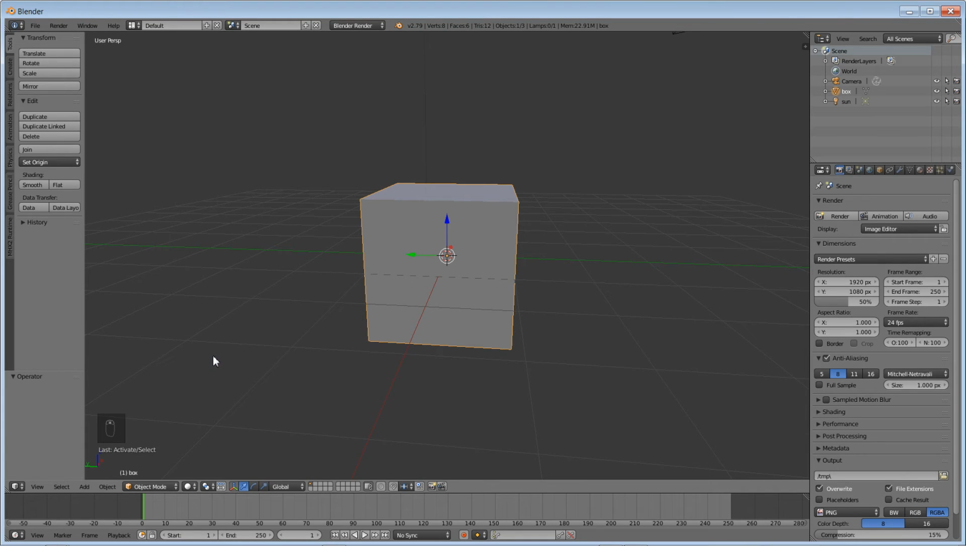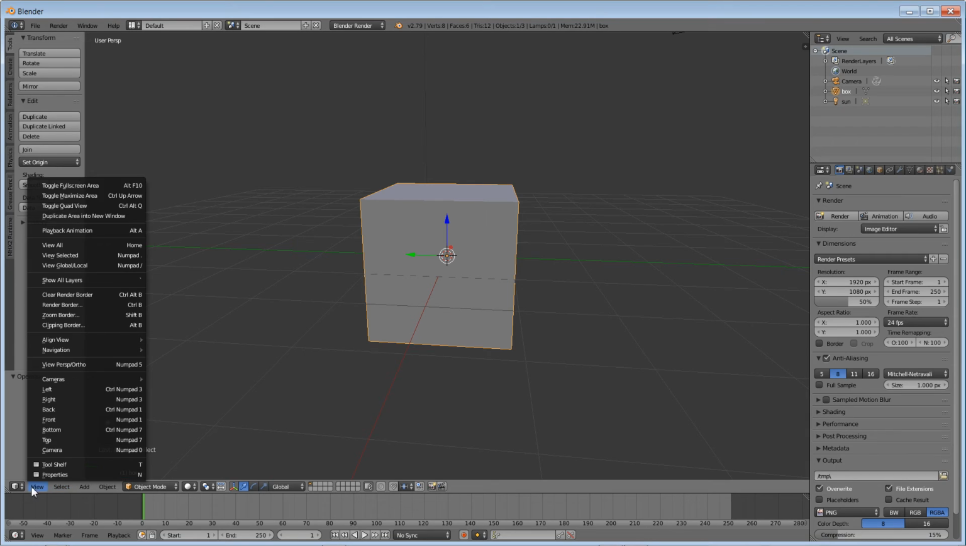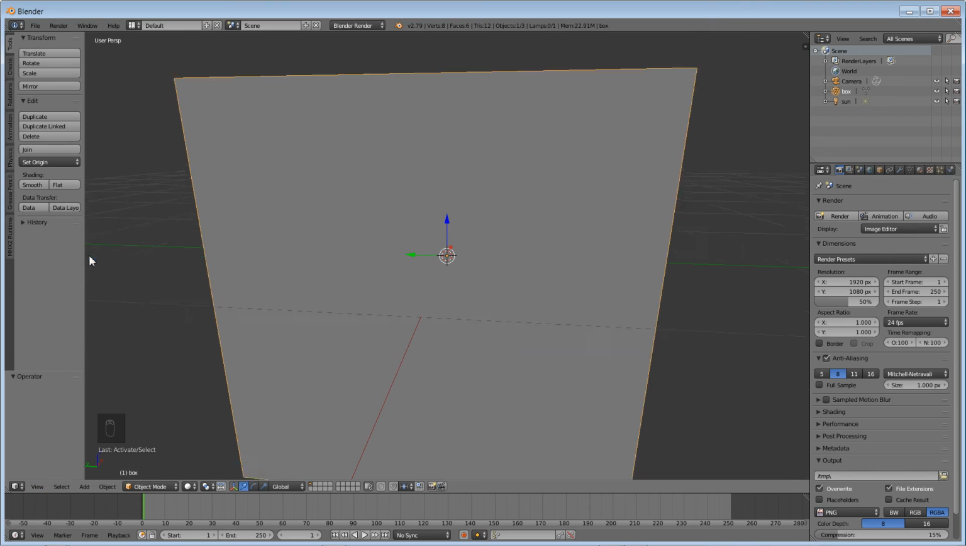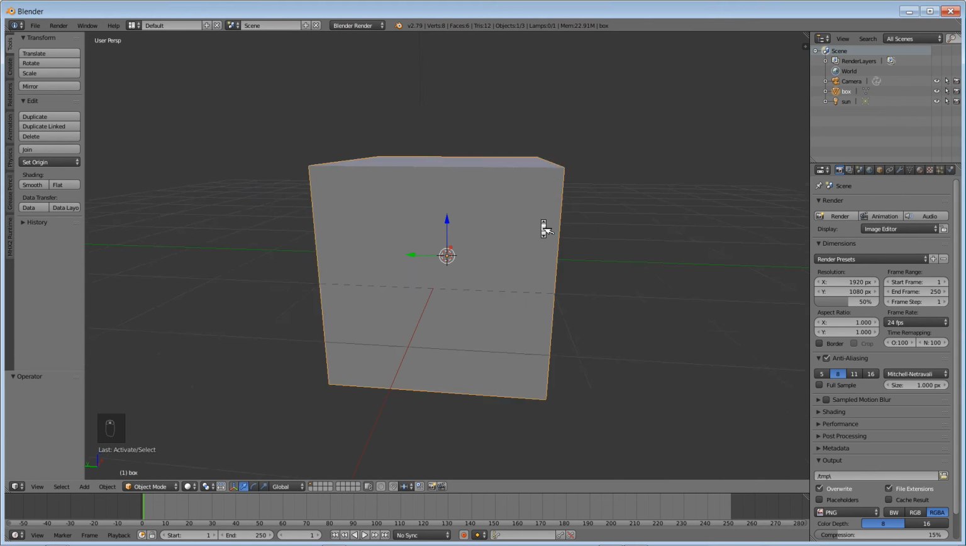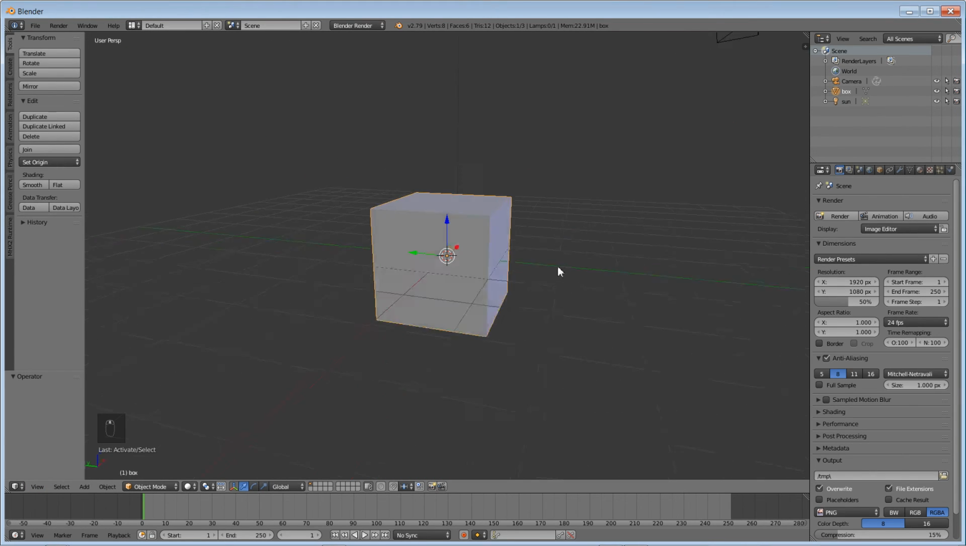If, like I said, you don't have those options, you can always go to view, and you will see the shortcuts here, right? Different views and navigations and alignments and such. Here we go. View selected, numpad, full stop. And we'll just zoom into that. You know, we just scroll out and navigate.